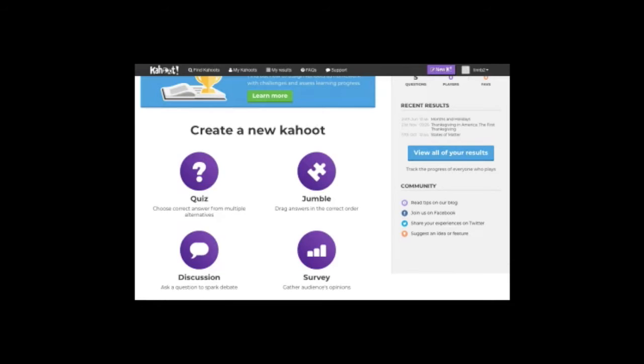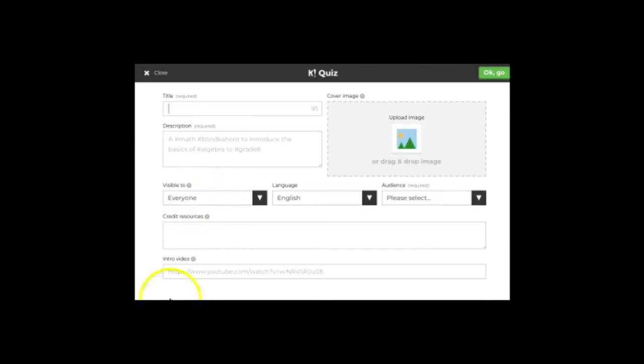Now we need to decide what kind of Kahoot we are going to create. For this Kahoot, we are going to create a quiz. On this page, I will show you the required components of creating a Kahoot quiz.